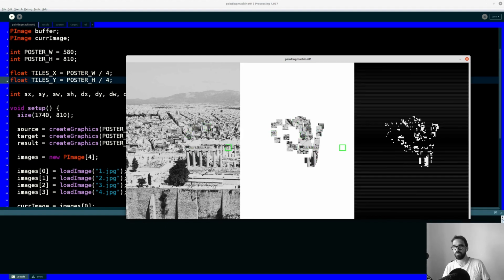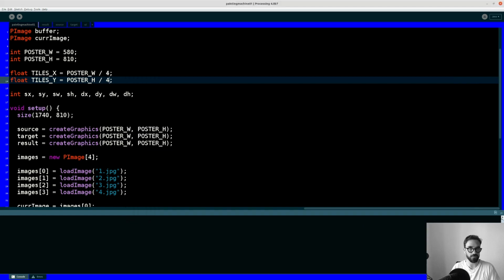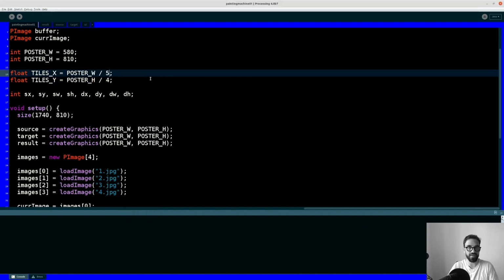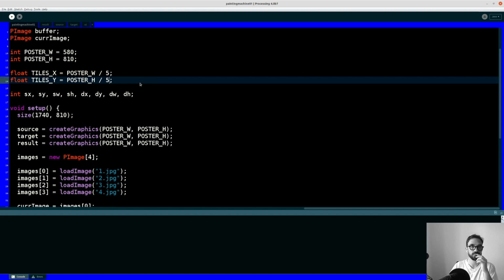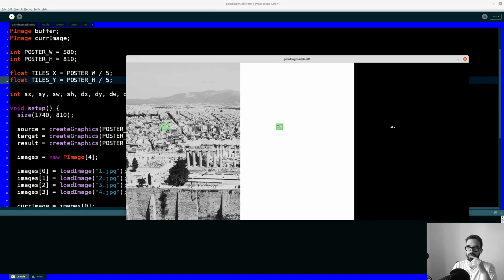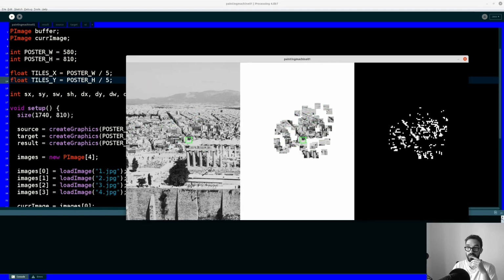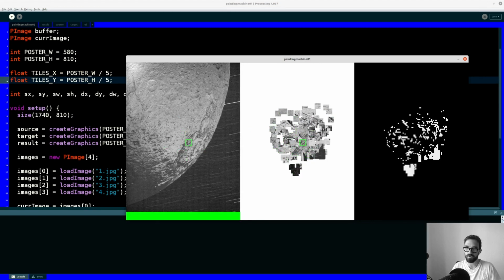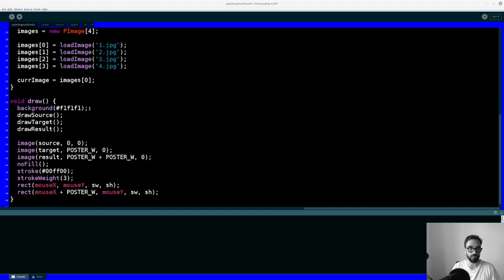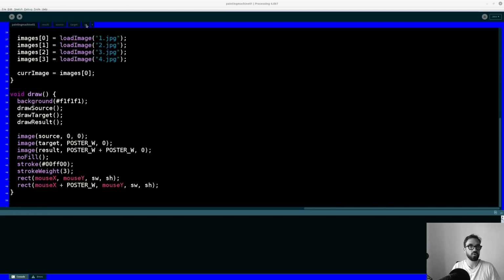Oh, I still have this weird effect. Damn it. Maybe that's because the float is not dividable by 4. Maybe by 5? I don't know. I'm not really good in math, to be honest. Yeah, this works. As you can see, this works. And it also has a much better performance. So we have a pretty good result, this works very well. Awesome. Cool.